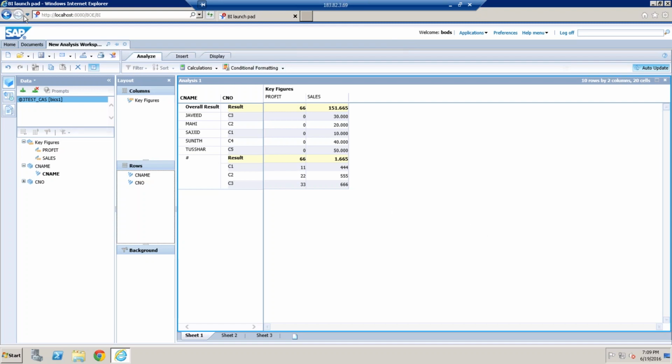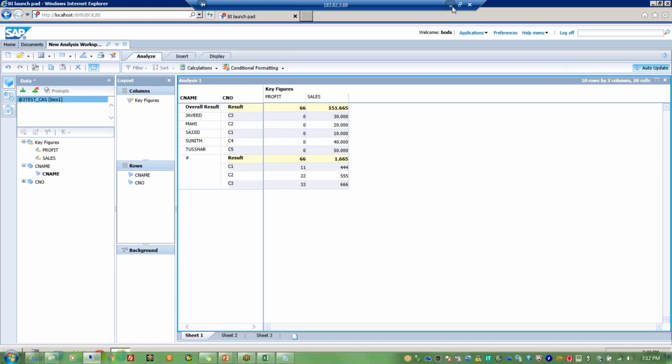Now here, the tool is like this only. Within this tool, we can do the conditional formatting, all this kind of stuff. Yeah, that is the same as the Web Intelligence.